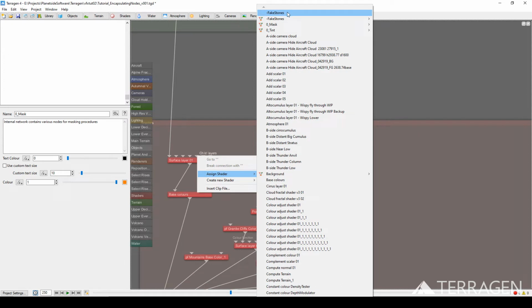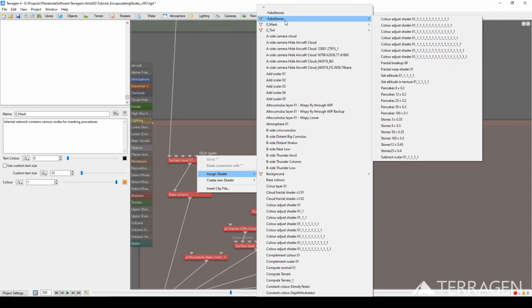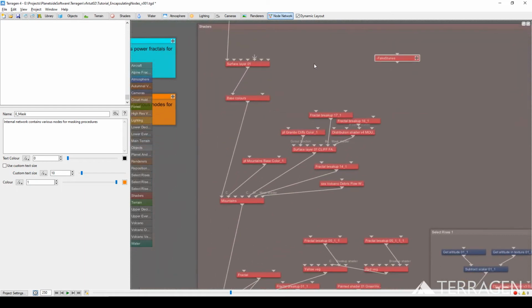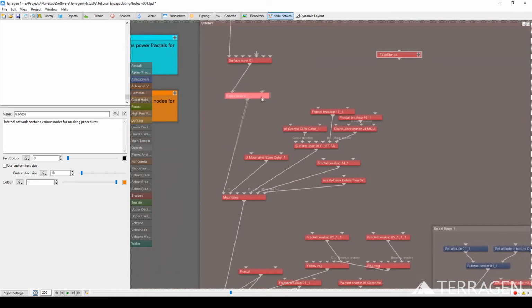The first entry represents the node itself, and the second entry lists all its internal network nodes in a submenu. Select the Fractal Warp Shader 01 node from the submenu to reassign the nodes now located in the internal network of the -fake stones as child layers of this surface layer. Notice that an arrow appears above the child layer input, indicating that an internal connection is in use. The next two sets of nodes, the base color node and the mountain node with its child layer nodes, are not really adding to the visual clutter of the node network area, so we'll leave those as they are.